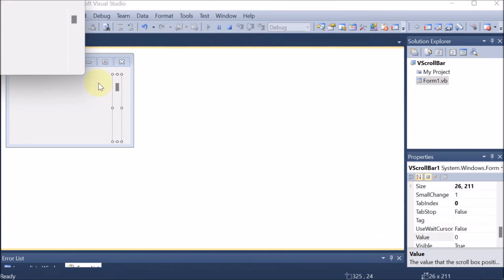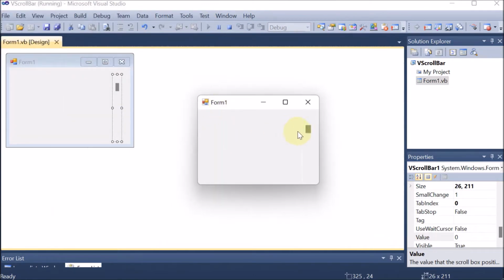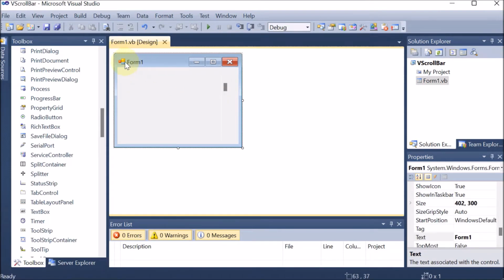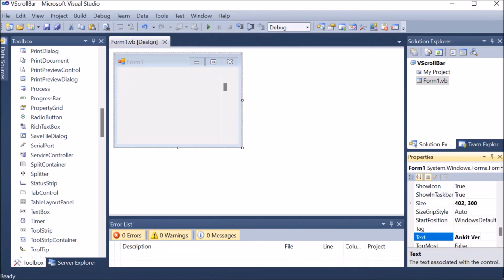Again we are running this project and we can see that there is a form which will appear. Now we are going to scroll this. We want that there should be the minimum and maximum value of the scroll bar. So we are going back on the form. First of all, I want to provide my name here. So here in the text property, we are writing Ankit Verma. Now we are clicking back and we can see that the name appears.